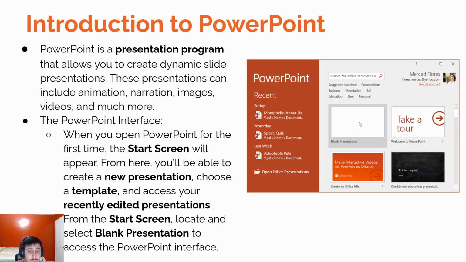So when we open PowerPoint for the first time, we'll get the start screen. Then from here, we'll be able to create a new presentation, choose a template, and access recently edited presentations, right? So from the start screen, if we want to create a new blank presentation, we could go to the blank presentation tab, or that blank presentation button, I guess. We see it right here. We could click this to access what we call the PowerPoint interface, right?